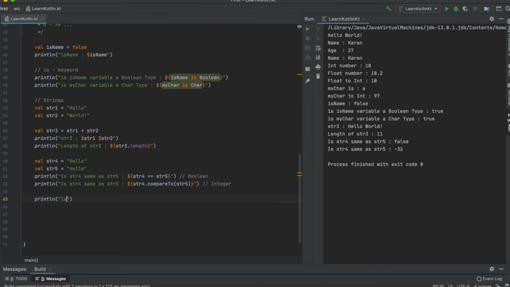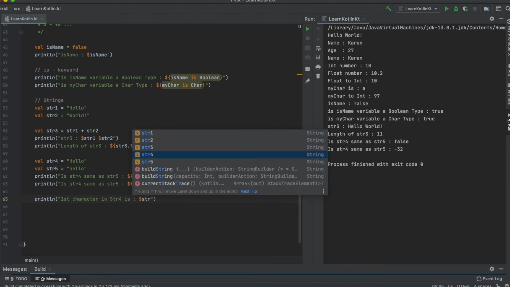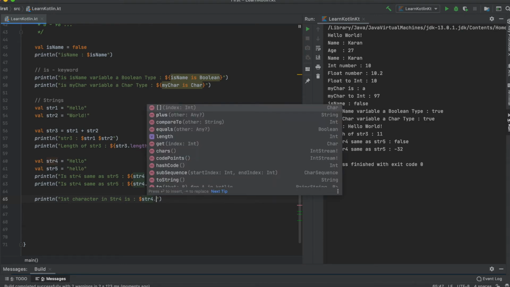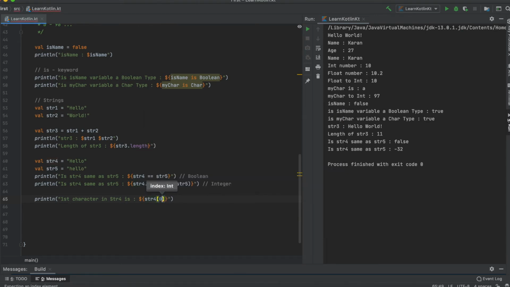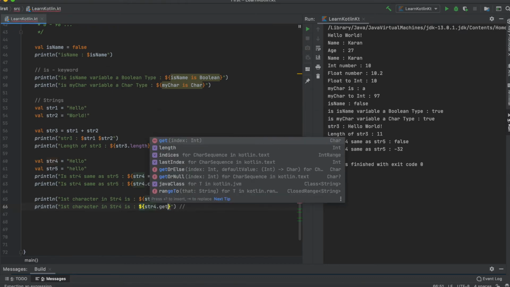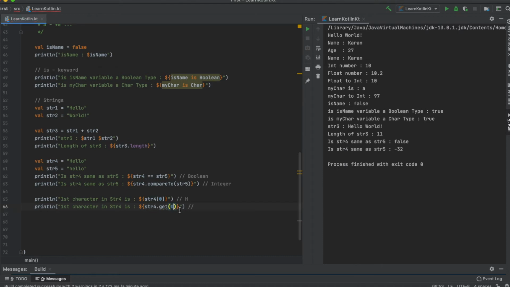The first character in str4 is str4.get(0). So 0 is the first index. I'm getting the first character in the string, which will be capital H here, and I can do it in a different way also. I can call the get method and pass in the index. It will also return me H.